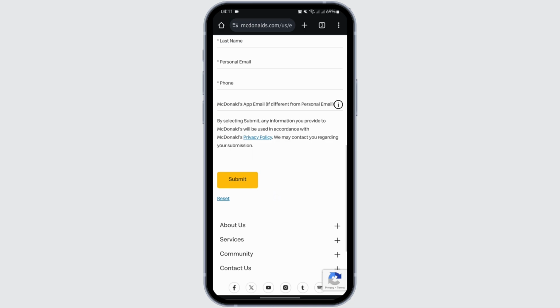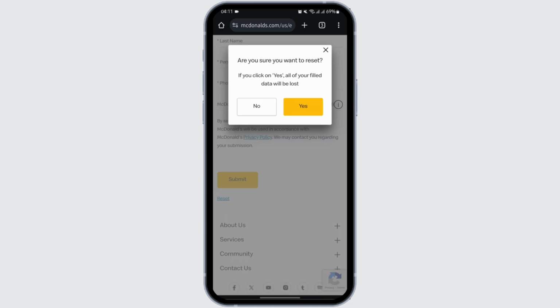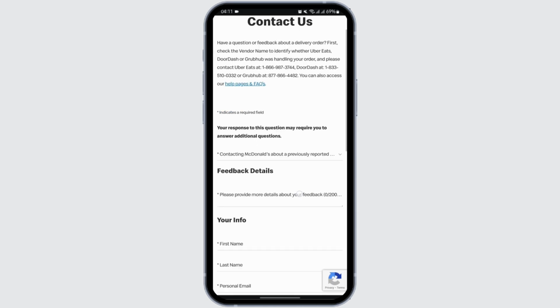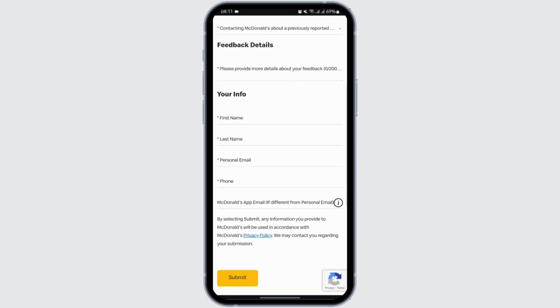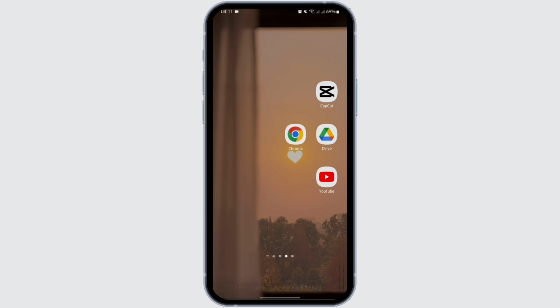If you would like to reset this page, all you have to do is tap on Reset and tap on Yes. If you do so, you will have to enter all your details again. Just like so, this is how you can contact customer service of McDonald's.